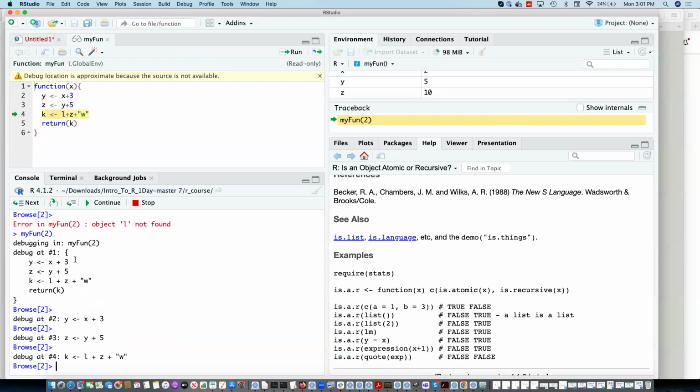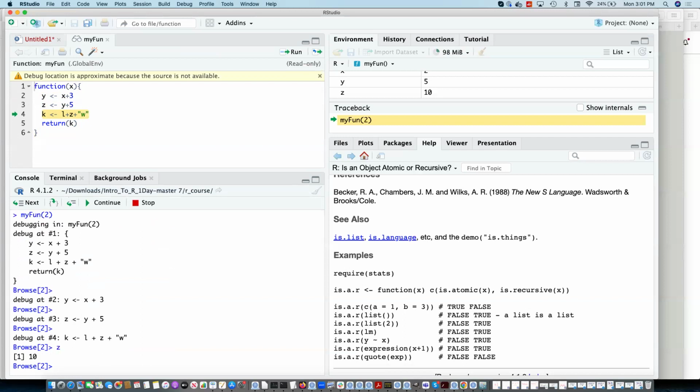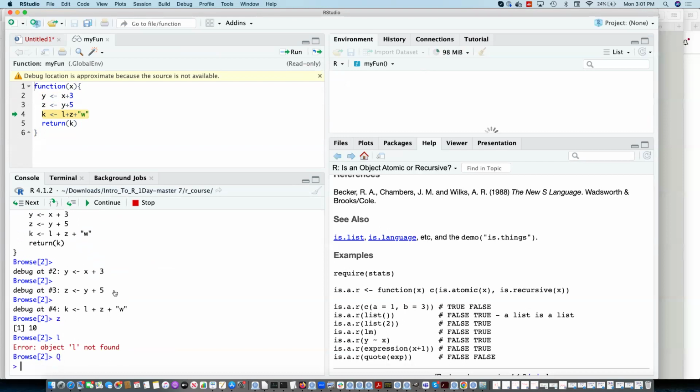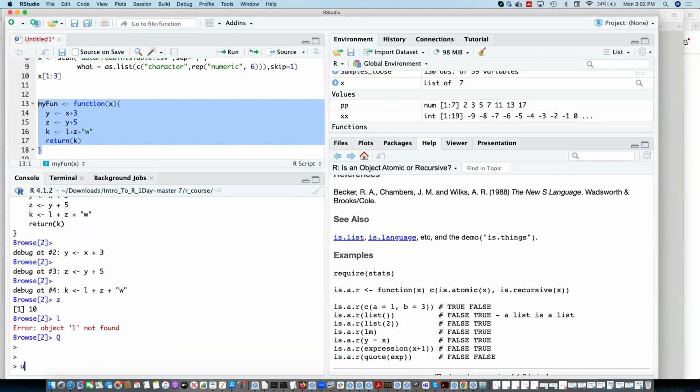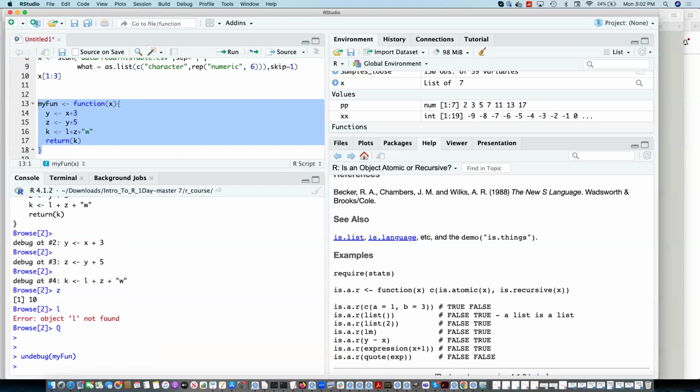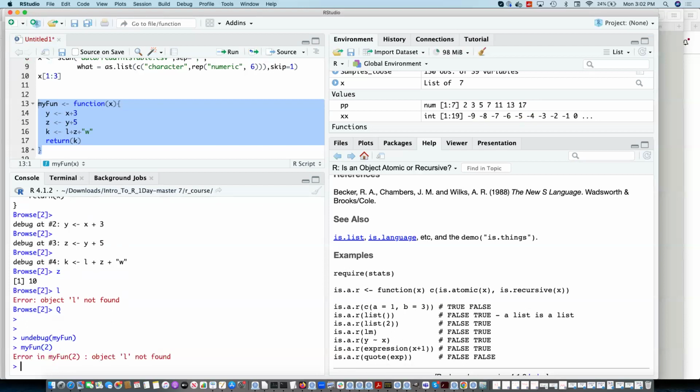Okay, so now I can see that line. I know it's going to break there. And I would look at it and say, well, Z looks fine. What's L look like? And I'd realize, oh wait, I don't define L before that. So the issue now is that I'm done debugging that. Every time I run that line, it's going to debug it for me. So I just need to do undebug and give it my function. And now it will just break without any of that stuff.